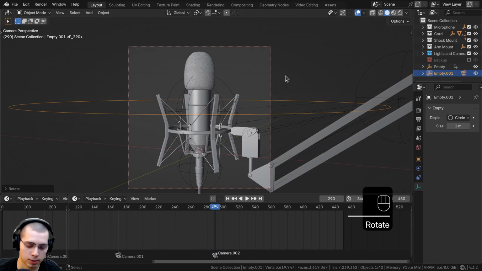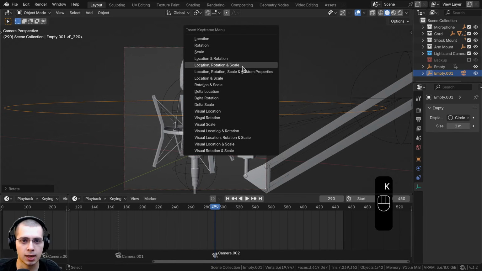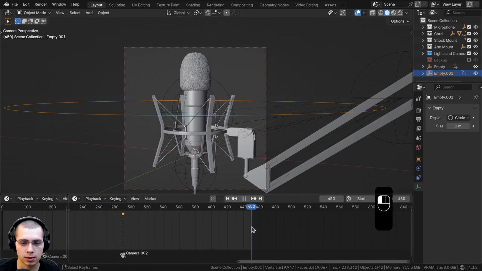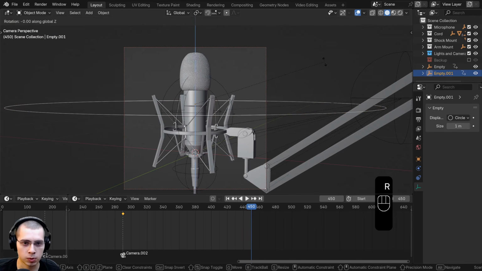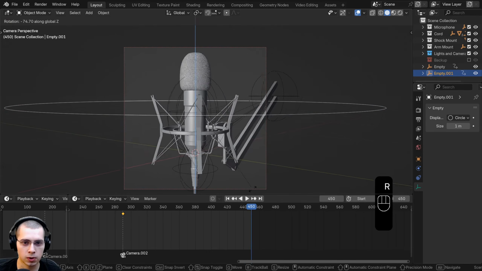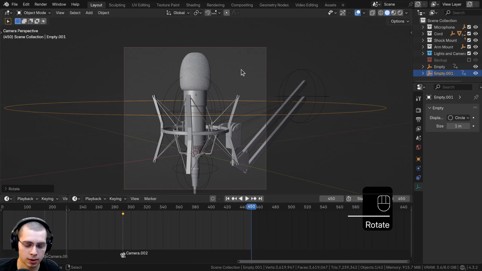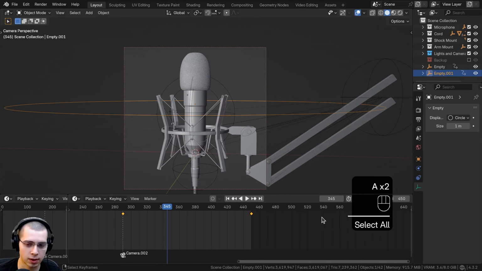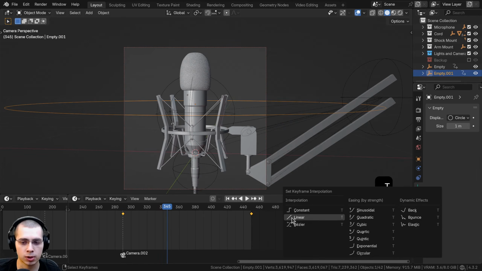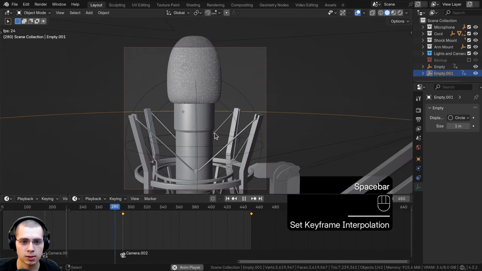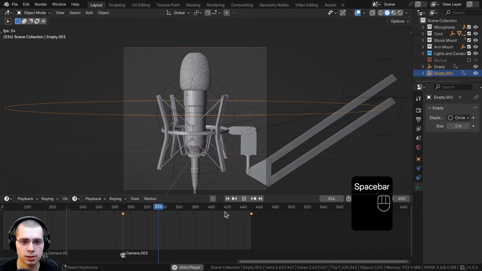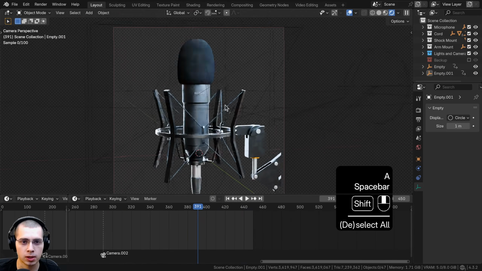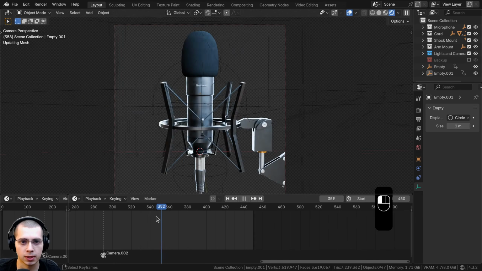This is going to be at frame 290, and I'll hit K and add location rotation scale. We're now going to go to the very end, so the end is 450, and we'll rotate this on the Z axis over, all the way over, to about there, and then K and add location rotation scale. And then again, select everything in the timeline, we'll hit T, and we're going to use the linear interpolation, so when I play this, it's going to be moving at a consistent speed. I'll hit Alt-H to unhide all the objects, and I'll go into the rendered view. We can just see how that's looking in the viewport.